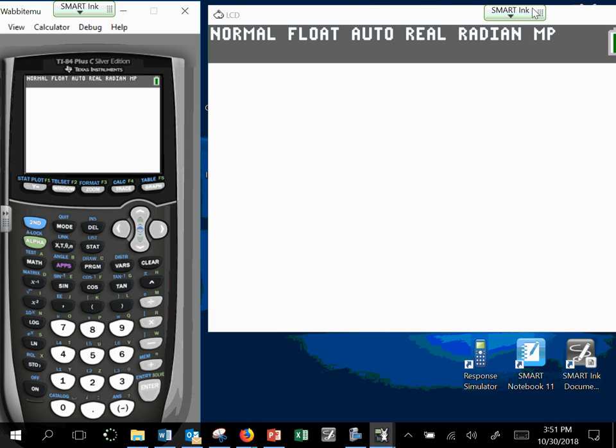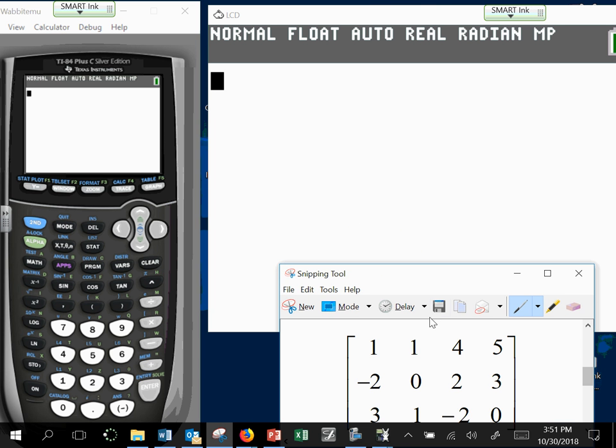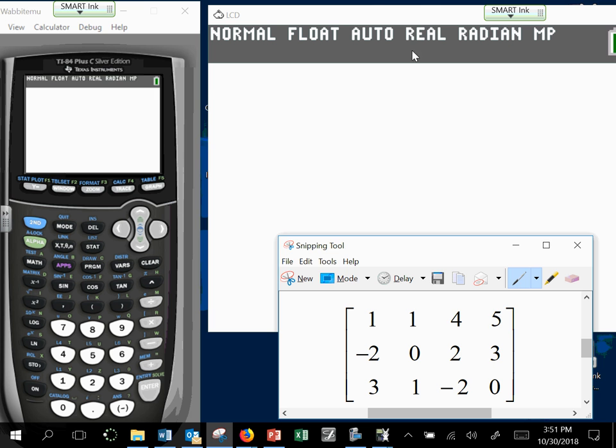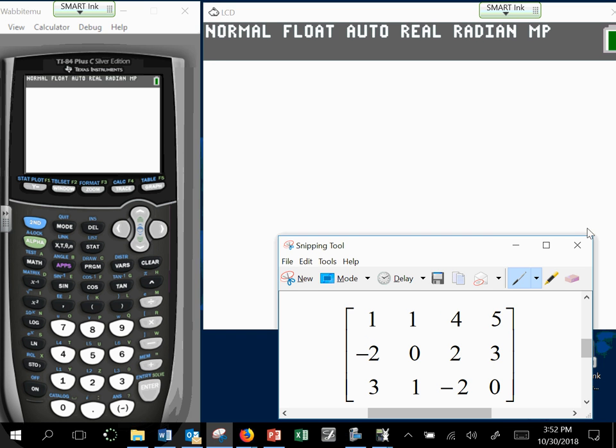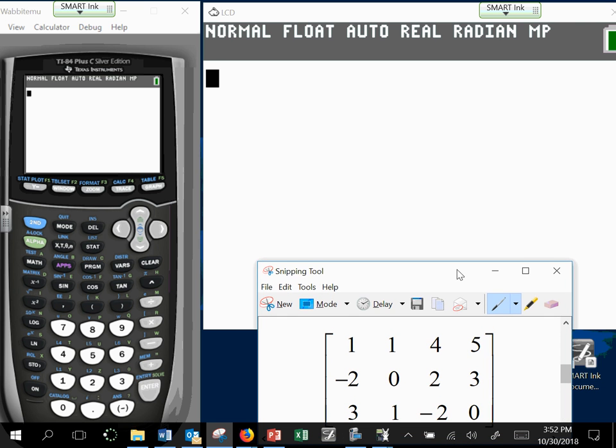So I put that matrix down here, that way we can kind of see where we're putting this. Maybe you make it a little smaller. That'll do.